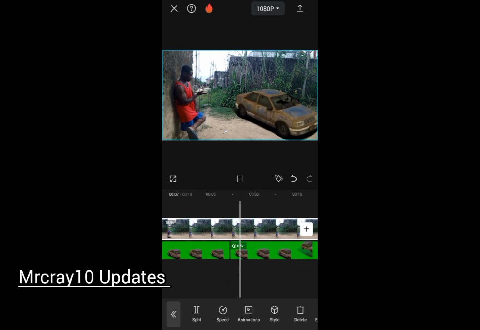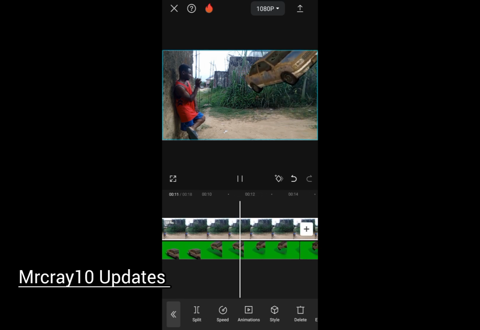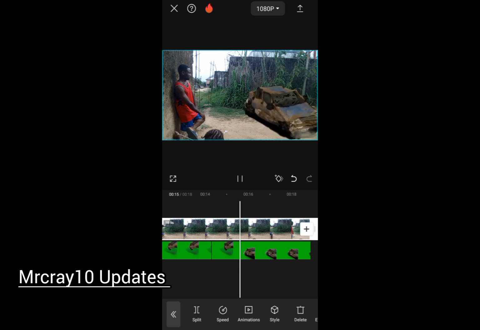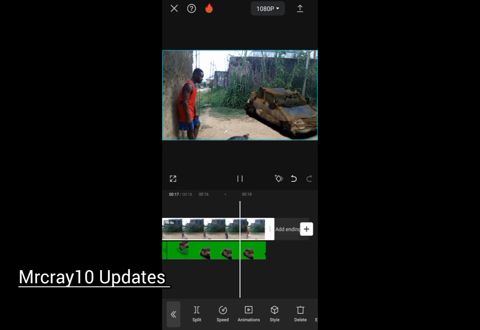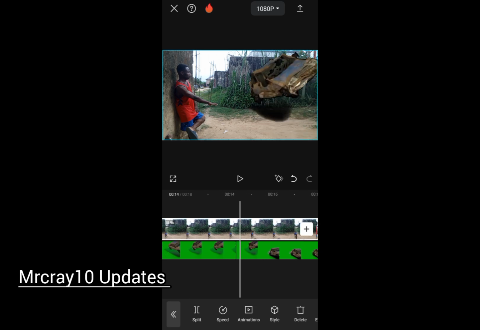So let's see what we got. Can you see that? Can you see that? So now at this point I want to add another effect where the car is falling.